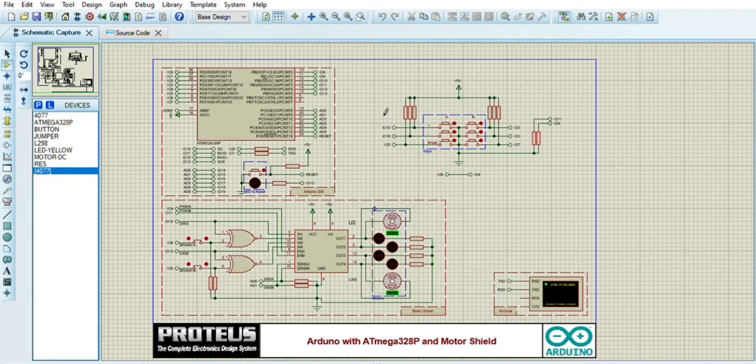Now this is a schematic capture. I have made no changes for the schematic capture. Now we will go to source code.